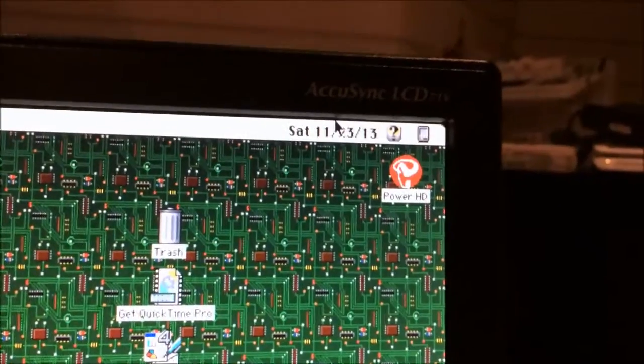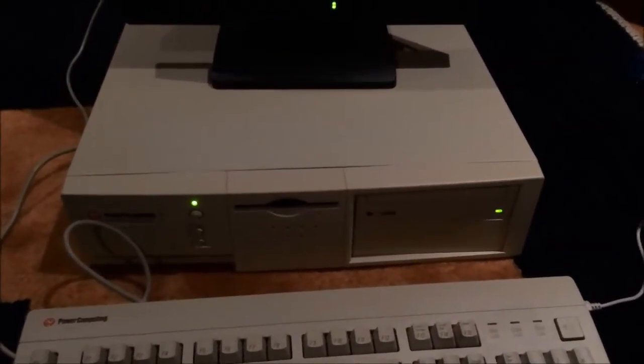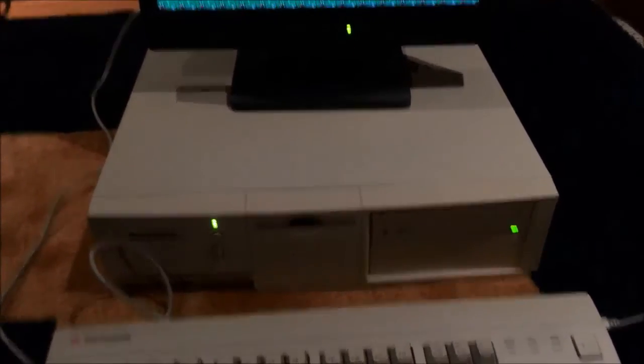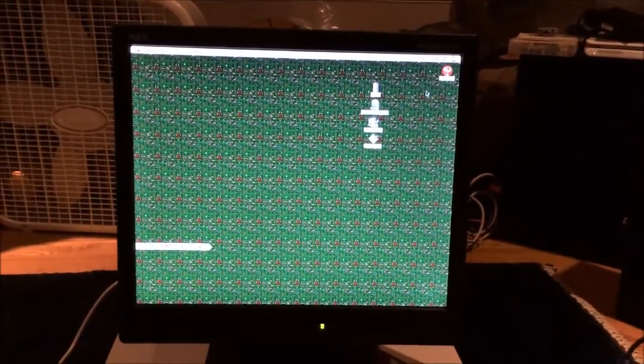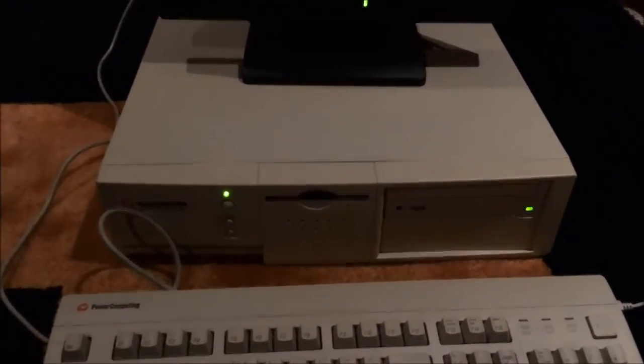Kept the time and date. Excellent. So, mission accomplished. We have a quieter machine with that new fan, and we have a machine that keeps the date and time thanks to that battery. And we also imaged the hard drive, and I stuck it on my server, so I'll have a backup of this hard drive as it is right now. So that'll be nice. So that's just some updates and some maintenance on the PowerComputing PowerCenter Pro 180.